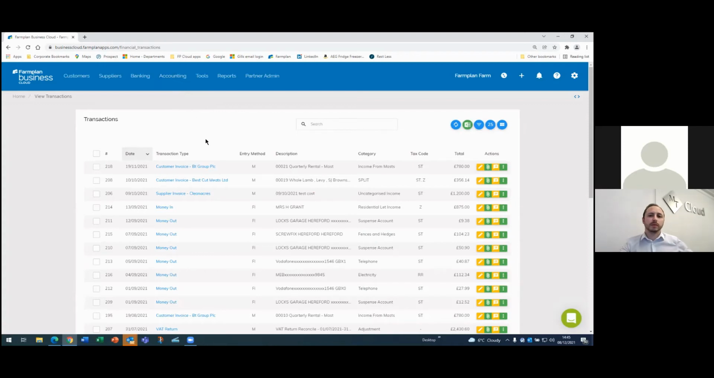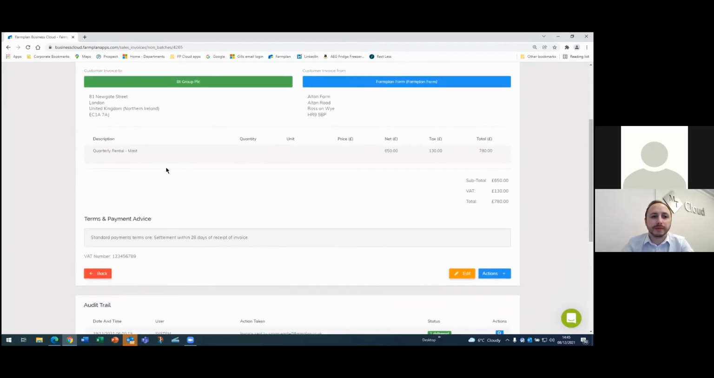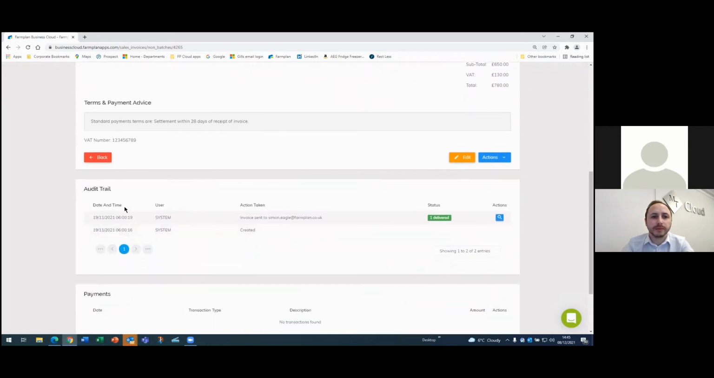So just going to revisit those transactions. This is the bit that I said previously was the day book. And actually, I'm going to come into this top one. So this is a customer invoice. It's BT, and it's a rental for a mast. And the reason why I've come back in is just to show you that it runs an audit trail. Now, it might be we've amended things, and that would show the amends.